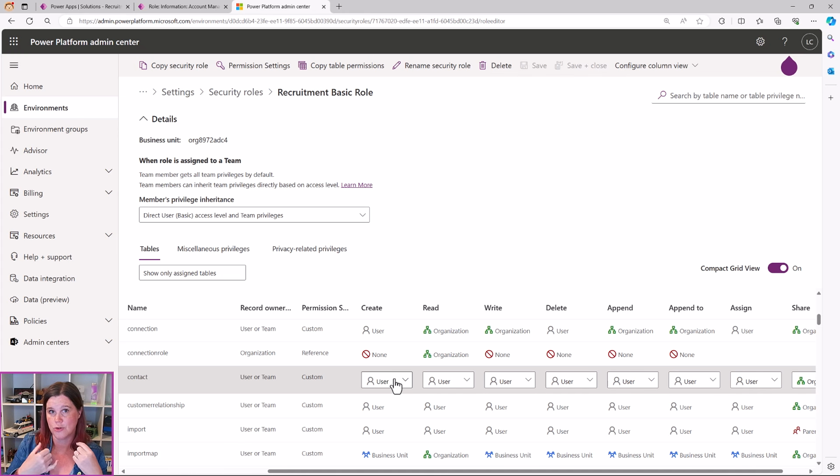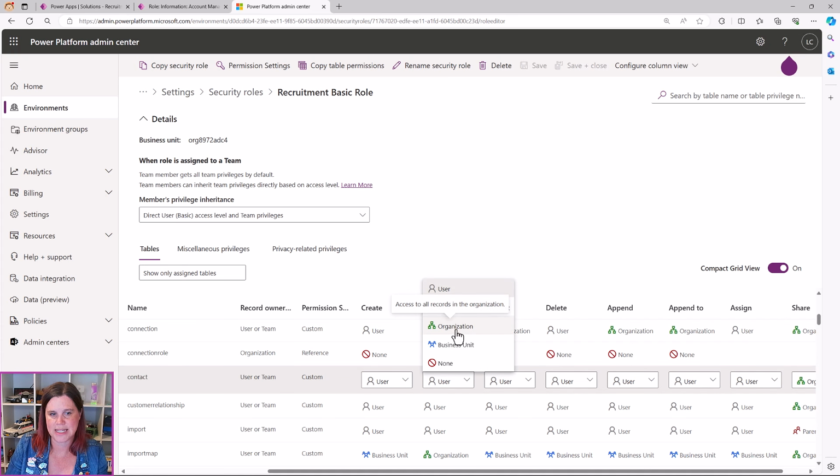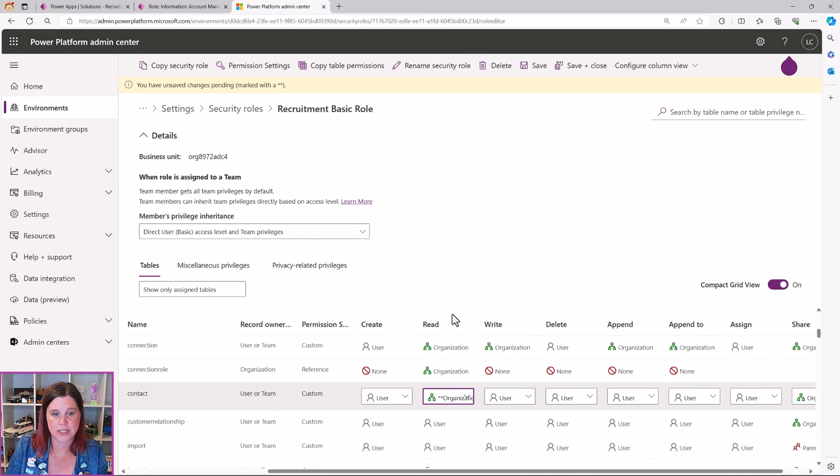That means I could create, read, write, delete. Write is edit. Append and append to is things like where we've got related records and can we add related records, assign or share with other users. So this gets quite comprehensive here. So for instance, I might say that I can create things, but I want to be able to allow this role to see everything, all of the contacts in the organization.